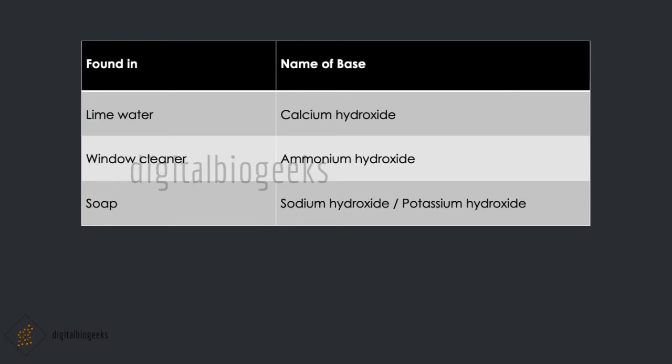Lime water is a solution of calcium hydroxide in water. This calcium hydroxide is a base. It is a white, odorless powder. Calcium hydroxide is used in paper production, sewage treatment, construction, and food processing.